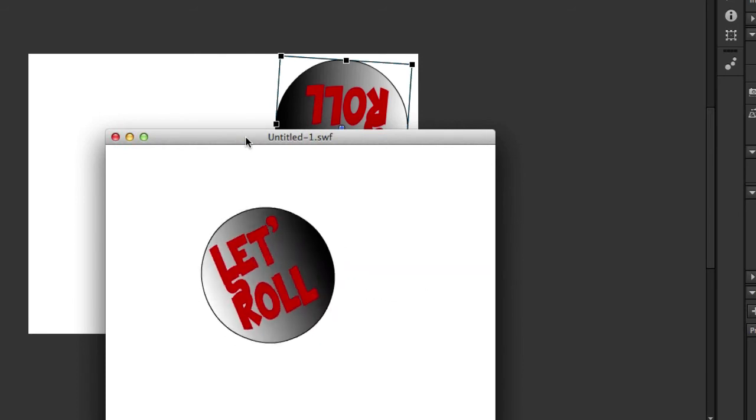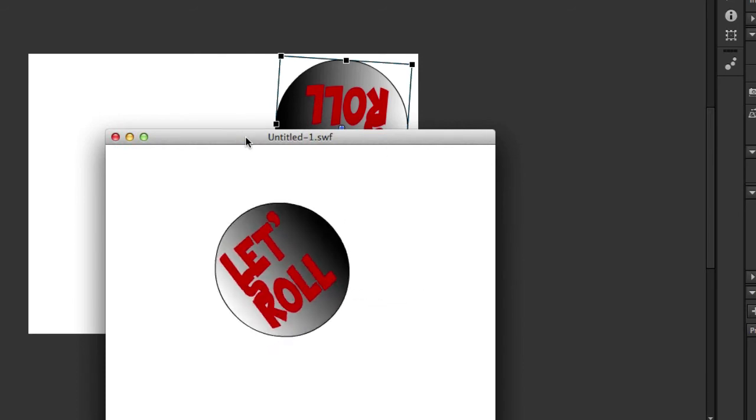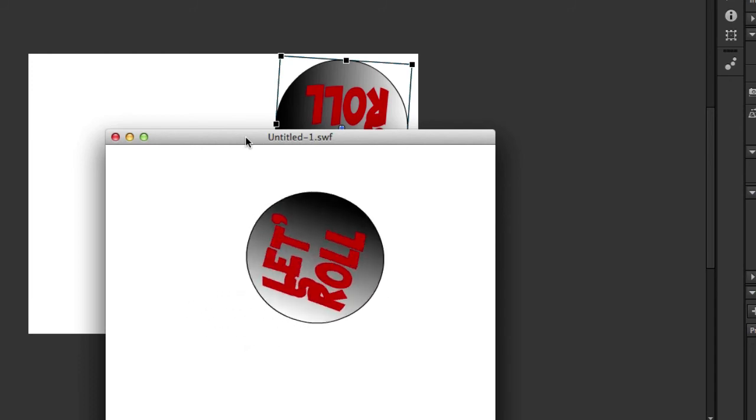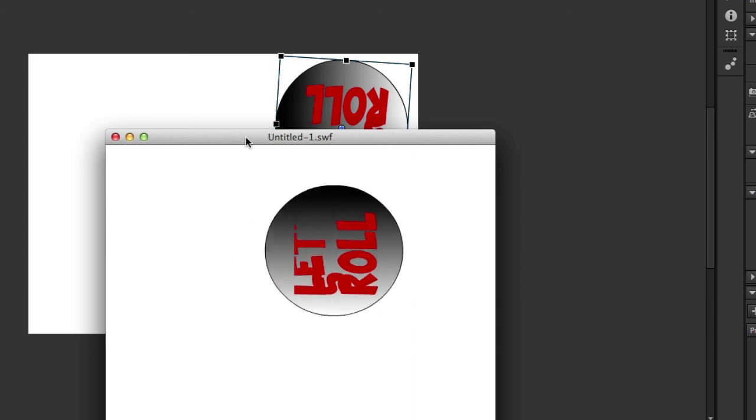Keep in mind that we learned about our text tool, free transform tools, pretty much the stuff we already knew about. Now we're just combining them and making cool Flash animations.